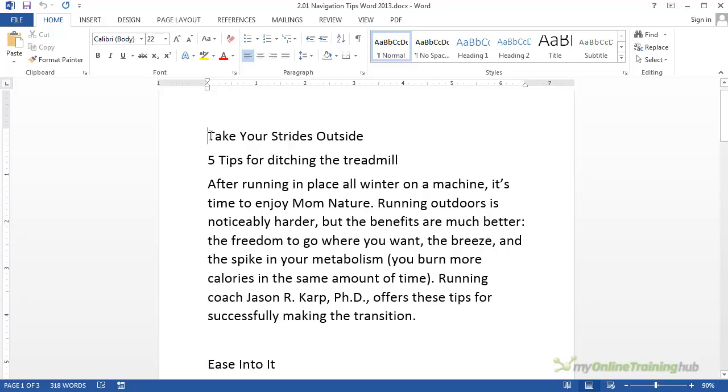Another thing that you can do when you're at the beginning of a line and you want to get to the end of a line very quickly, you can hit the end button. It takes you to the end of that line, not the paragraph, not anything else, just the end of the line. There's also a home button. So if you hit the home button, it takes you to the beginning of a line.